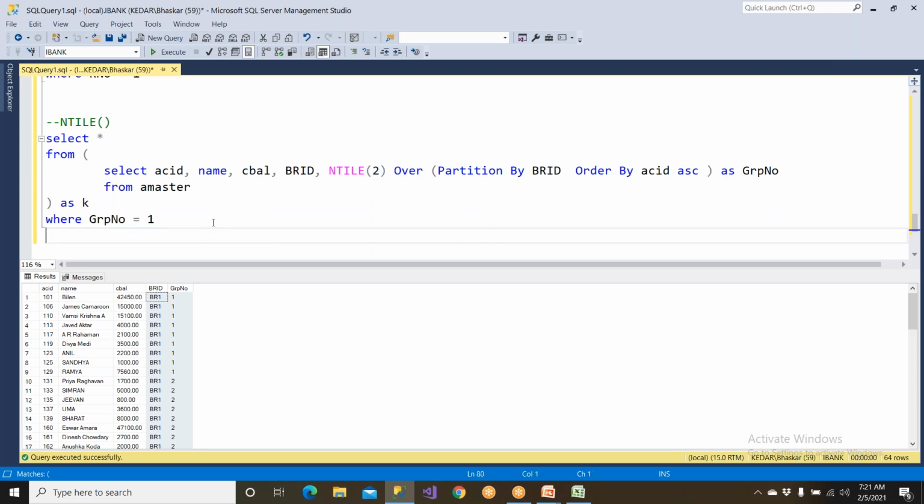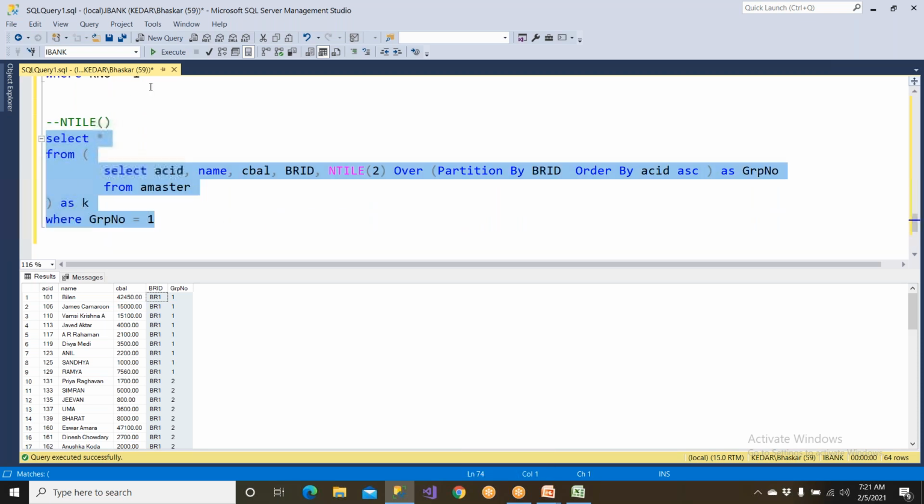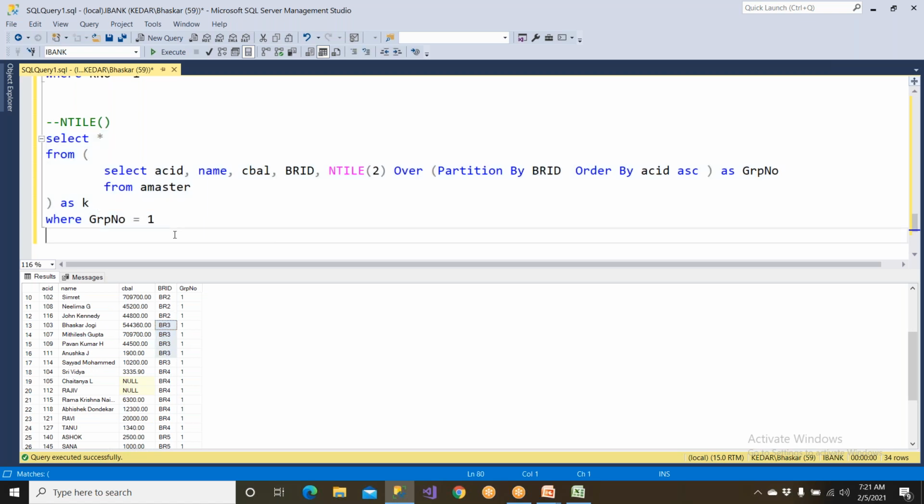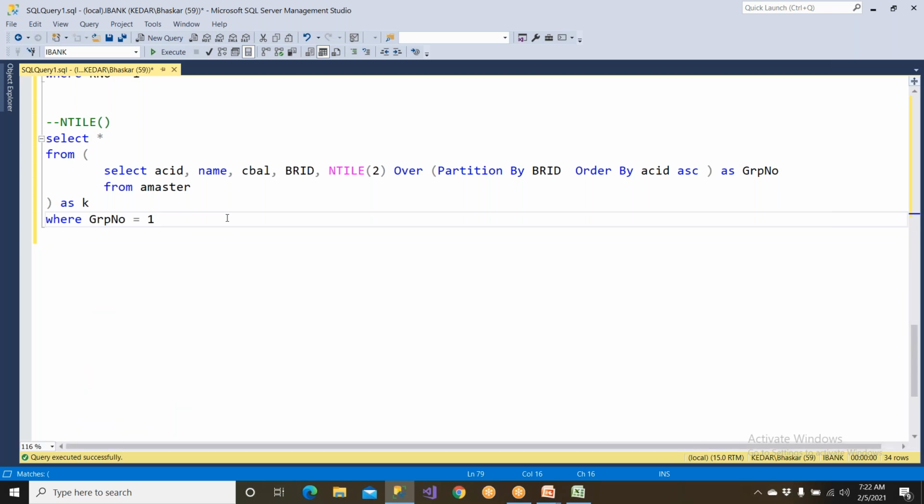So that is how you should be able to get it. Group number 1 means from each and every branch, I will be able to get group 1. So group 1 from this branch, group 1 from this branch, group 1 from this branch. From each and every one, I would like to get the groups. This is what is called the ntile function. Yeah, am I clear? This is very, very easy to understand, very important.